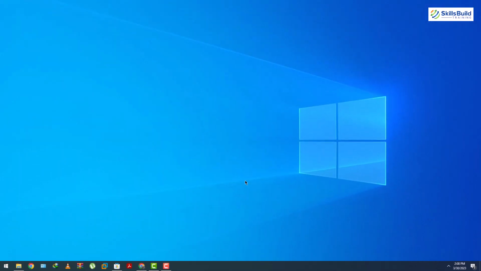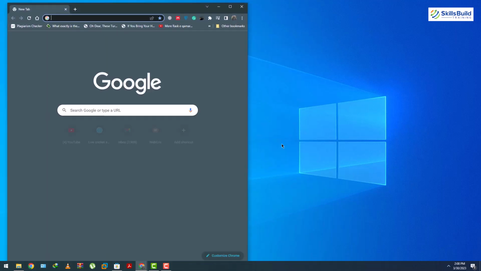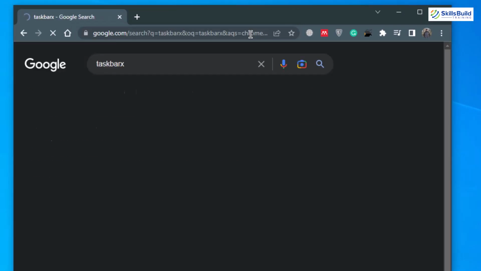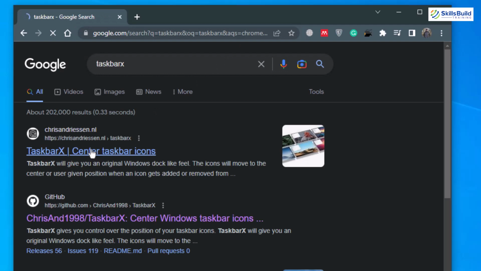And now what we need to do is make sure that we have everything in our taskbar in the middle of it. How can we do that? Well, for that purpose, we have to download a utility, and it is called Taskbar X. So I'll just search for Taskbar X, hit enter and let's see what we get. So here it is. I'll go for the GitHub link. I'll just click on it.